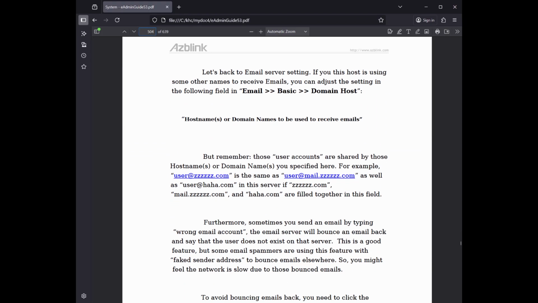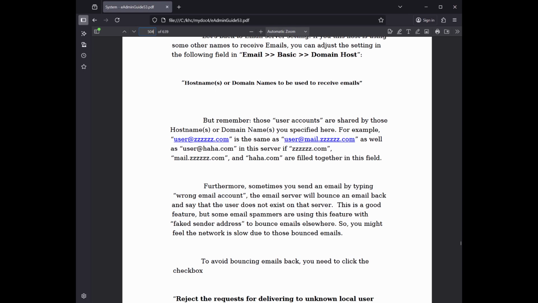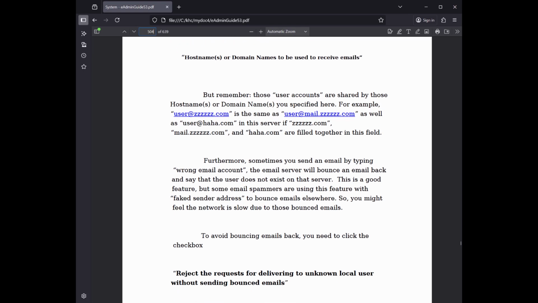If this host is using some other names to receive emails, you can adjust the setting in the following field in email basic domain host, host name(s) or domain name(s) to be used to receive emails, but remember, those user accounts are shared by those host name(s) or domain name(s) you specified here. For example, user at zzzzz.com is the same as user at mail.zzzzz.com as well as user at haha.com in this server, if zzzzz.com, mail.zzzzz.com, and haha.com are filled together in this field.